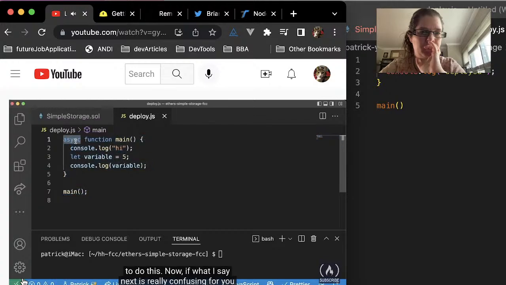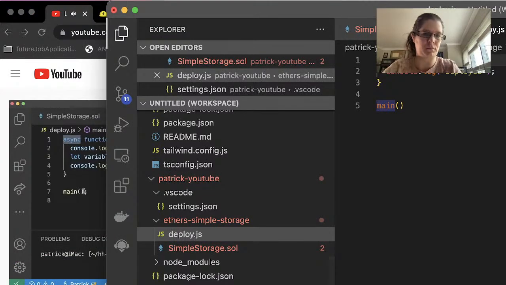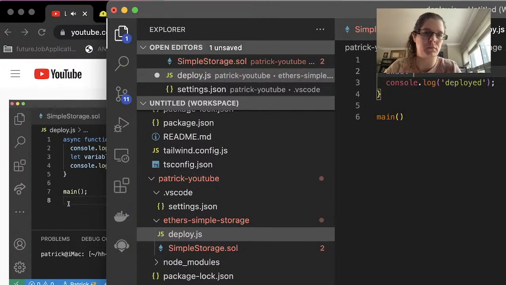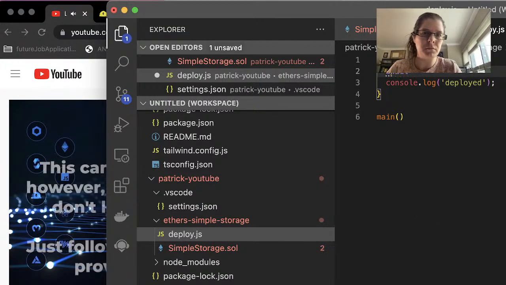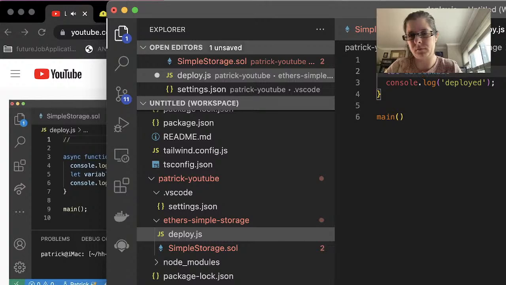Now, if what I say next is really confusing for you, don't let it slow you down. Feel free to go ahead and watch that JavaScript course to learn more about this, but I'll also let you know, hey, this is an async function. Here's what we need to be aware of when working with it, okay? But I do want to give you a quick background on asynchronous programming.